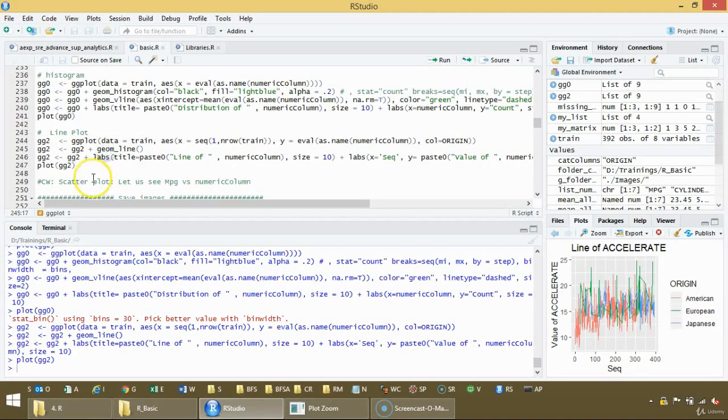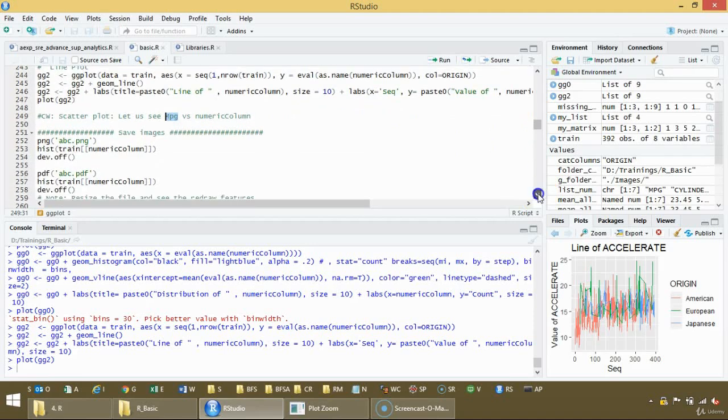Now I want you to do the classwork after this video. Please draw the scatter plot of two variables, one MPG and one numeric column. Put the numeric column on the x-axis and MPG on the y-axis. Please draw it. This will be your classwork.